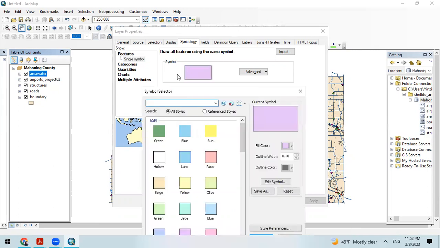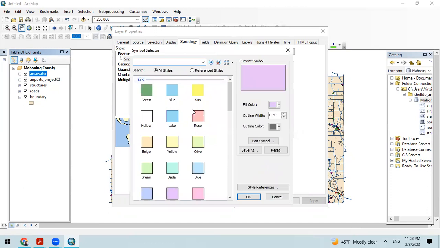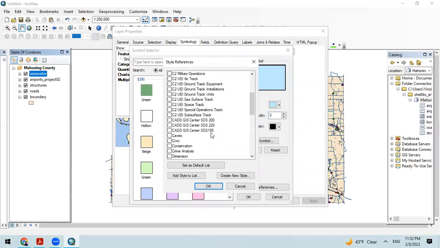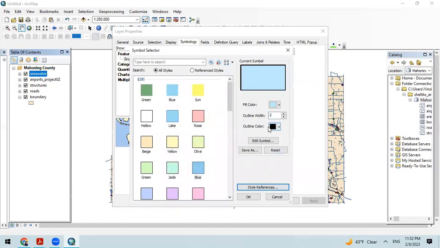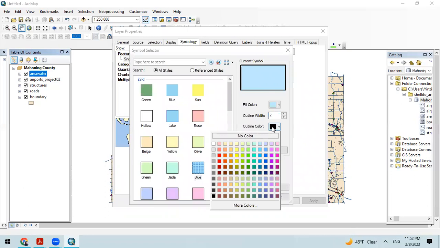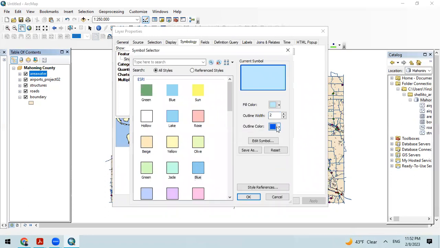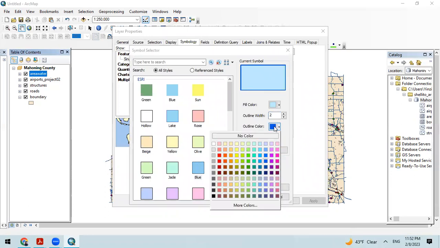When you click on this one, it shows a new window. For the water, probably choose blue color. And here there is an outline width. This outline width you can probably make wider. If you want a different style, you want to change the color of this line, you can do it this way.